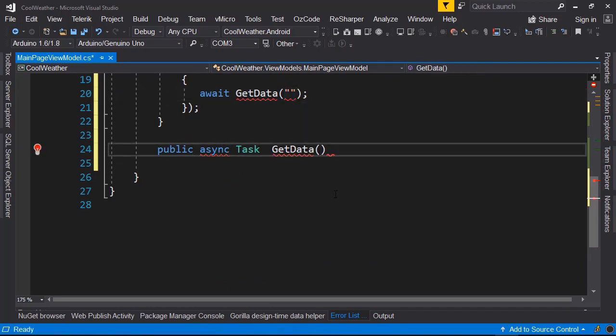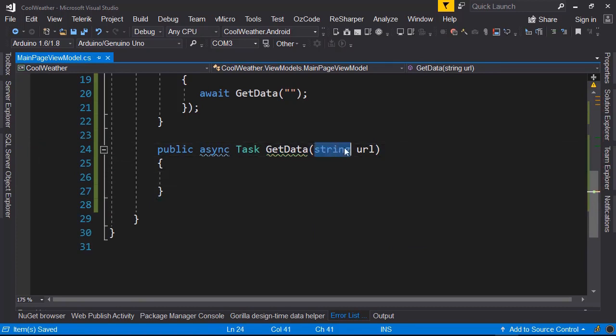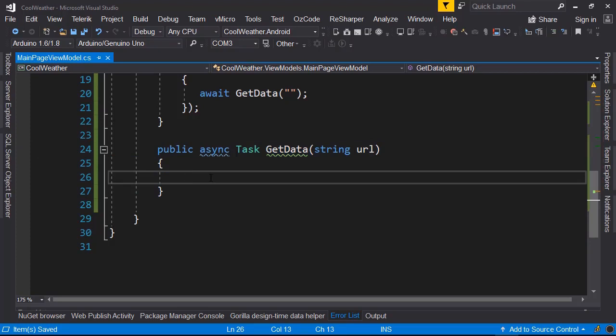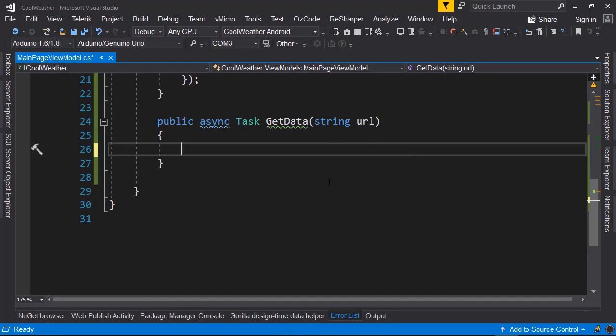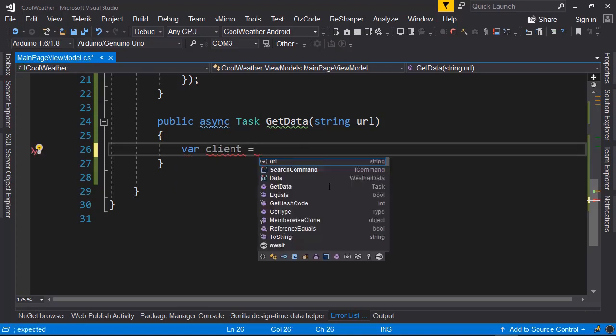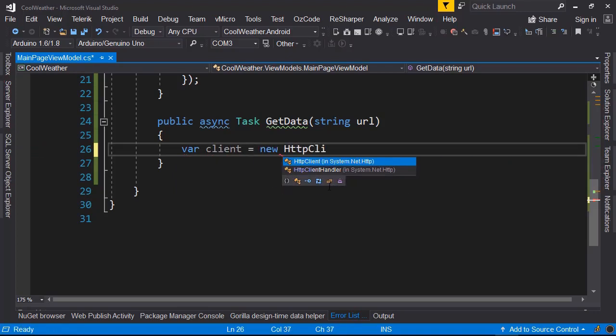It is clear that we will be sending a URL, so we will indicate that we want a string type parameter named url. Given that we are in this method, we somehow need to be able to communicate with our REST service that is online. As part of NetStandard 2.0, we now have available a class simply named HttpClient. Before, we had to install a NuGet package, but since we are using NetStandard, we have this class readily available. This is why I will declare a variable called client and assign it to a new HttpClient.